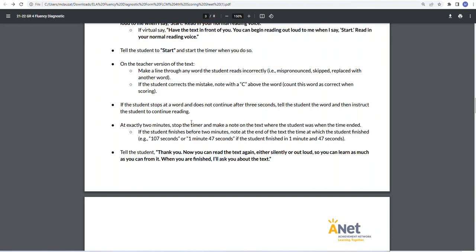If a student finishes before 2 minutes, note at the end of the text the time at which the student finished. You would note it as 107 seconds for 1 minute 47 seconds. Now, just to let you know, on the Google form, you're going to have to list it in seconds, so you need to convert 1 minute 47 seconds to 107. Just know that on the Google form, it has to be in seconds and not minutes and seconds. So let me show you what that would look like.